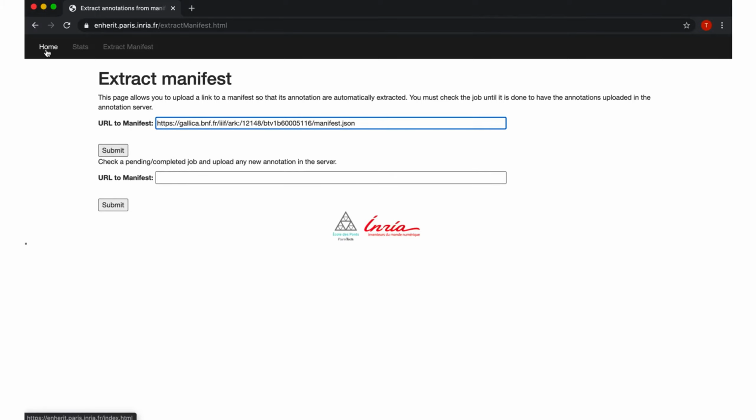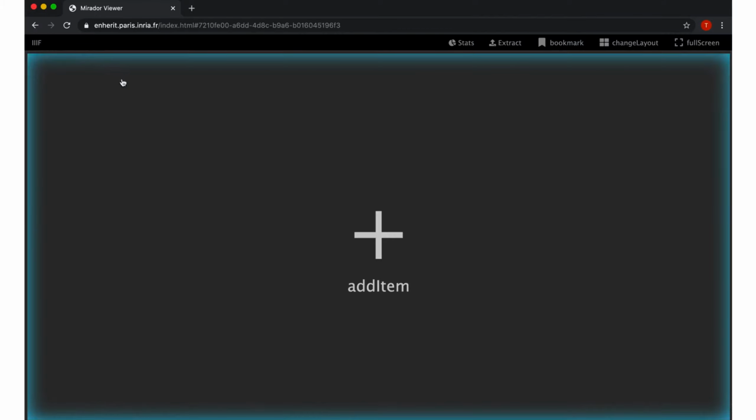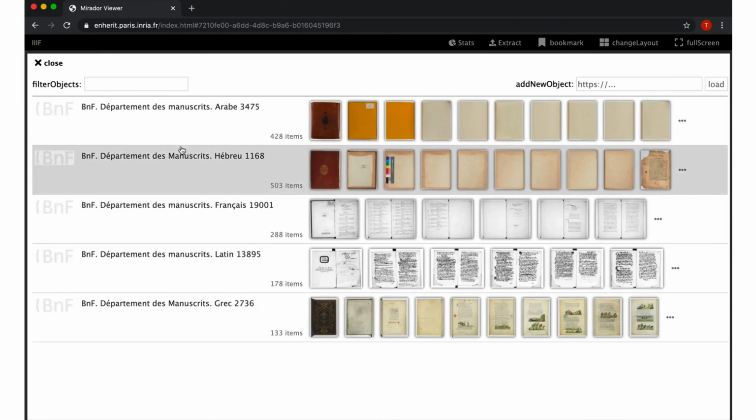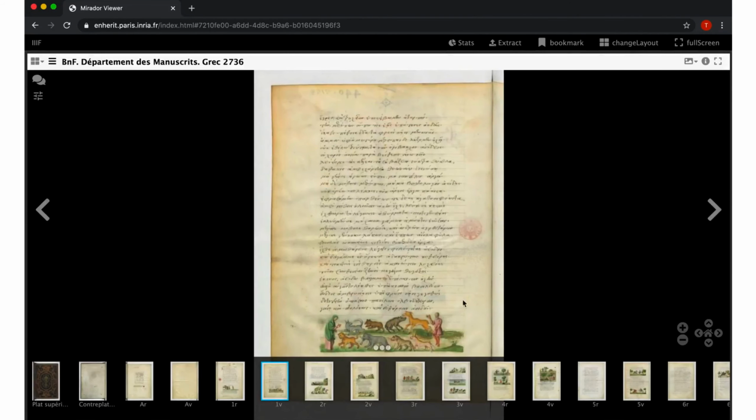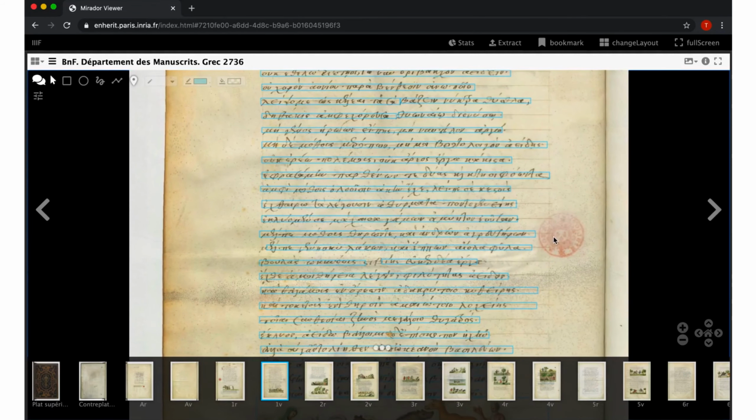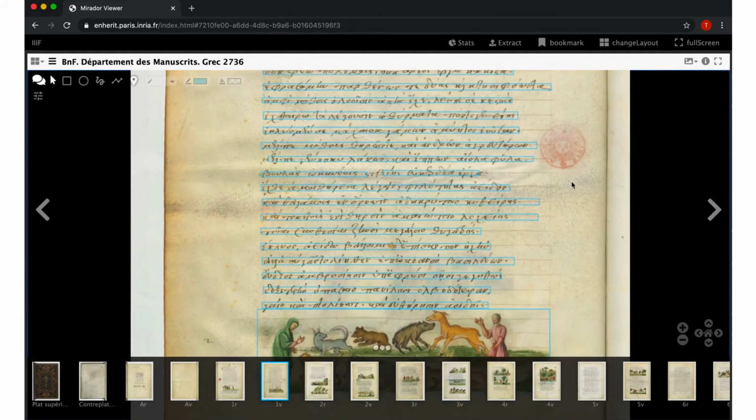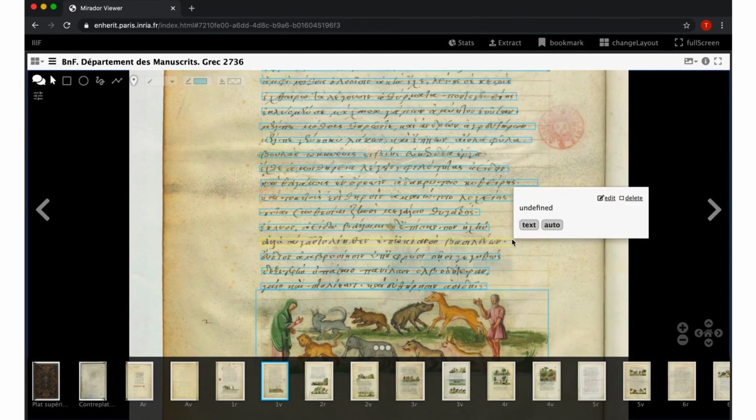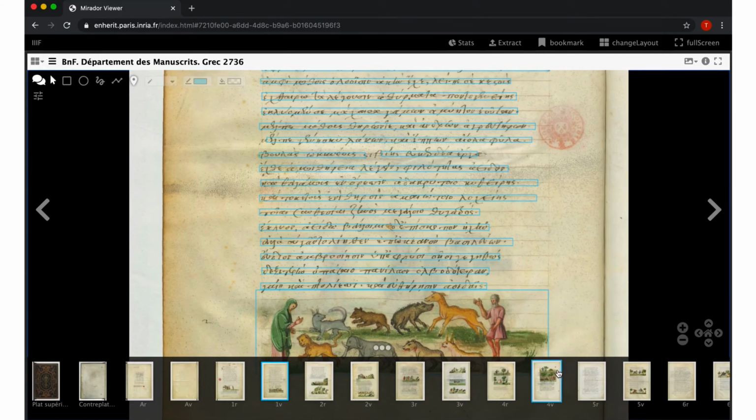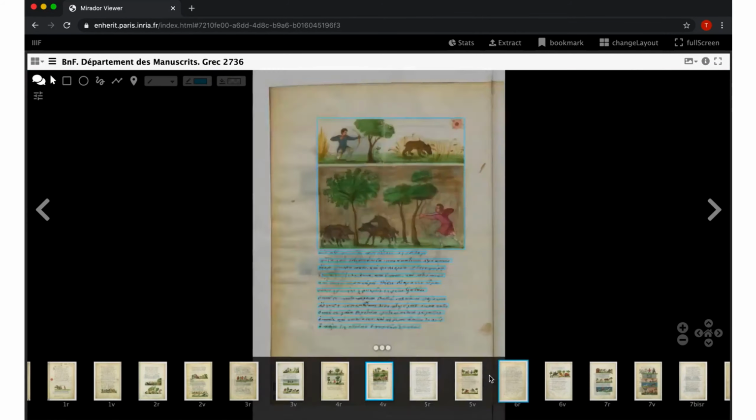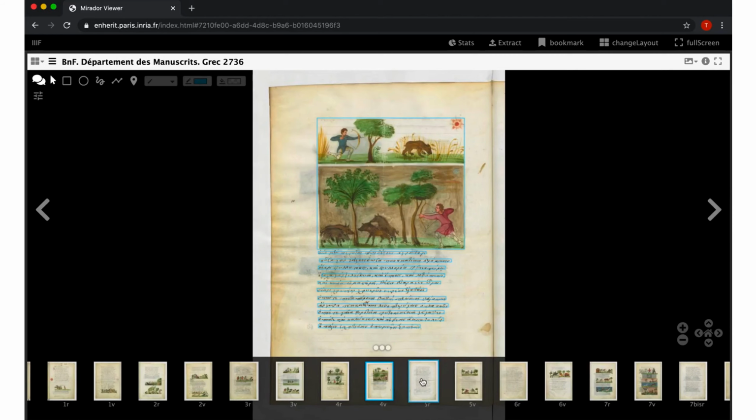From the Home window, the user can browse and look for the corresponding manuscript and select a page to view. The user can toggle annotations and visualize them directly in the viewer. Tags associated to text and images are automatically generated. Annotations are made for all the pages of the documents.